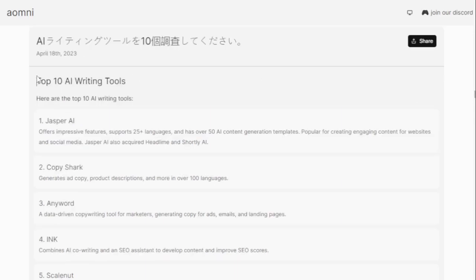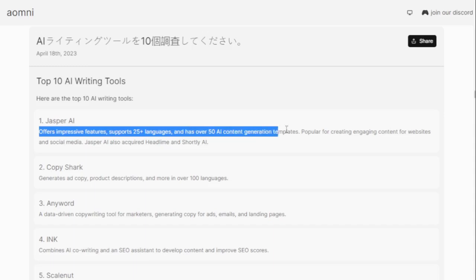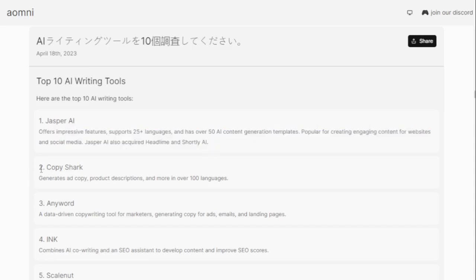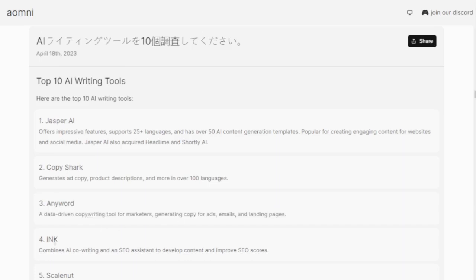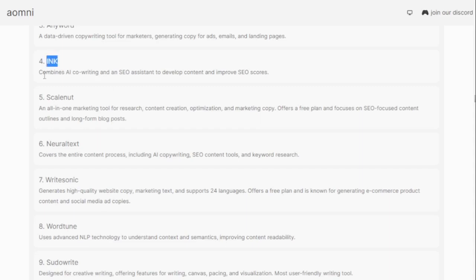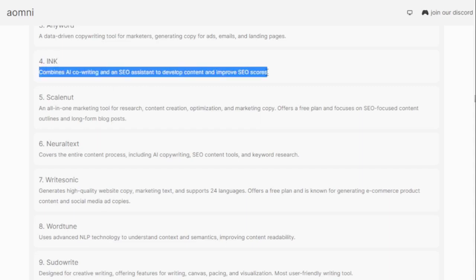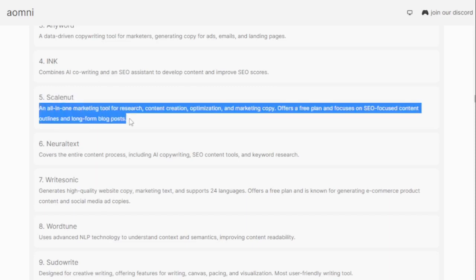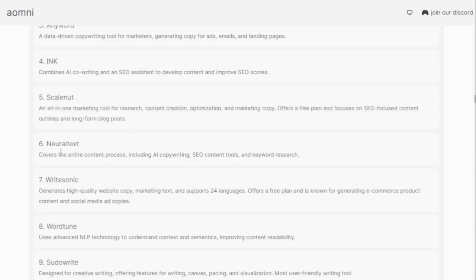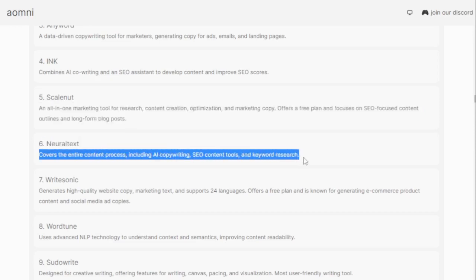Example number 3. Top 10 AI writing tools. AutoGPT answer: Number 1, Jasper AI. Number 2, Copy Shark. Number 3, AnyWord. Number 4, NK. Number 5, ScaleNut. Number 6, Neural Text. Number 7, WriteSonic. Number 8, WordTune. Number 9, PseudoWrite. Number 10, Sapling.